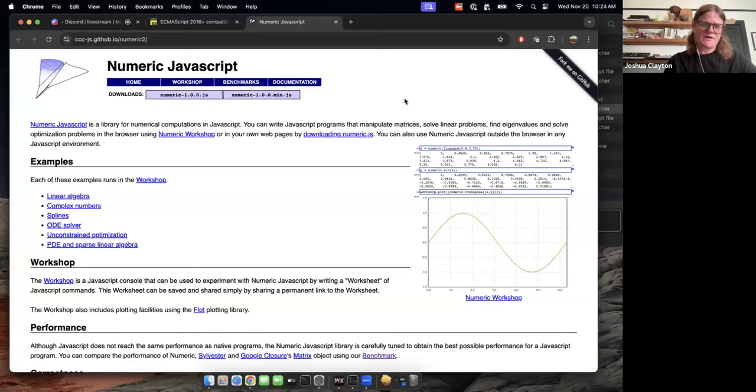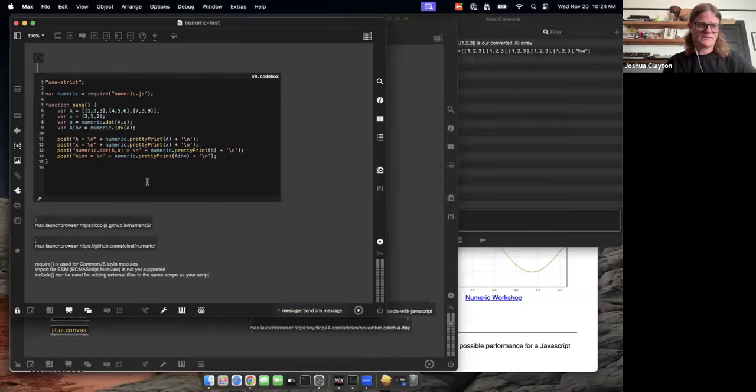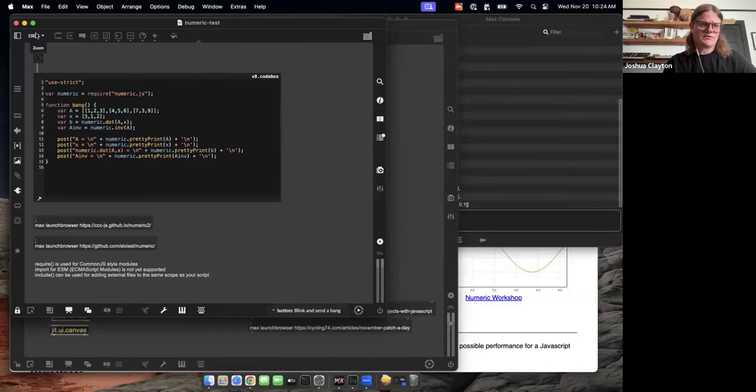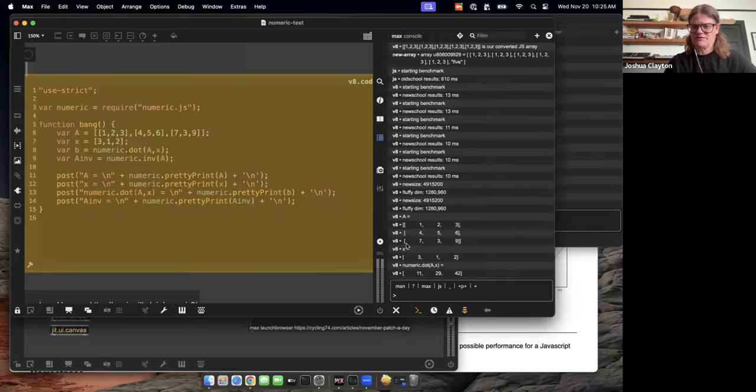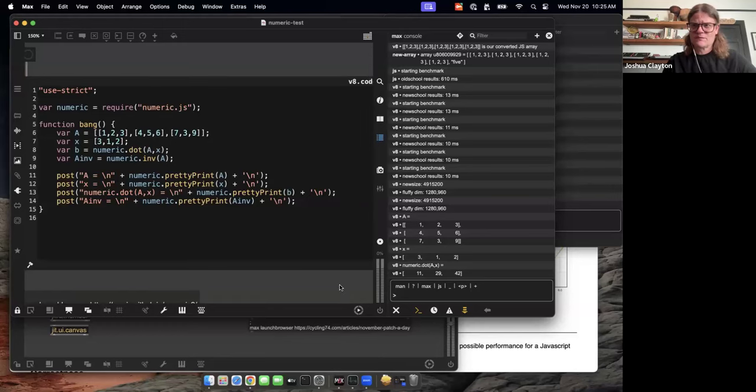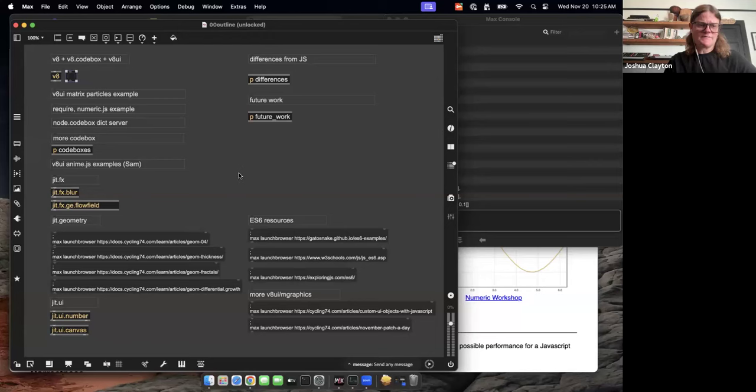This one, if we look online, the Numeric library is a numeric computing JavaScript library, and you can do things like vector multiplication, dot products, calculate the inverse of a matrix. So in this very simple little example, you can include this file, and then you can use the numeric library to take the dot product here, calculate the inverse of the matrix, and I think here I have it pretty printing our matrix, our vector, the dot product of the matrix and the vector. So it's possible to use a whole bunch of really cool libraries.